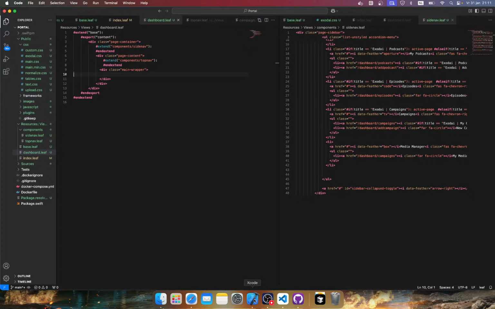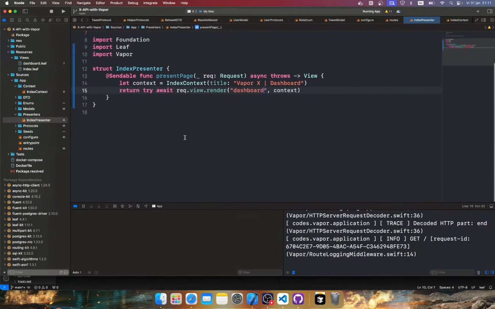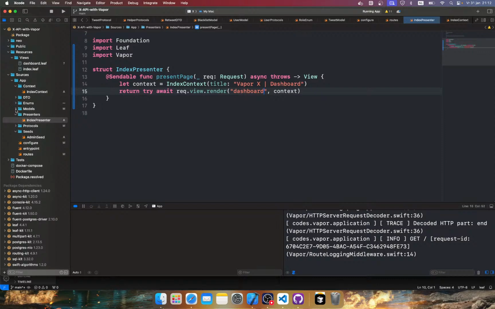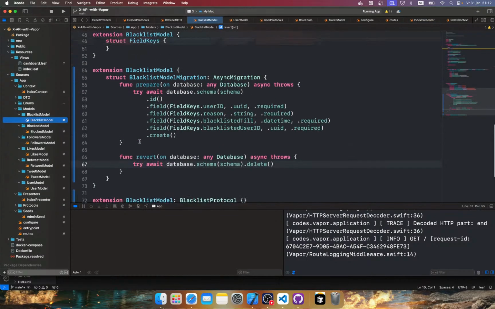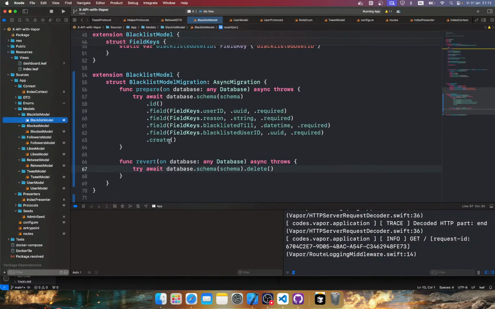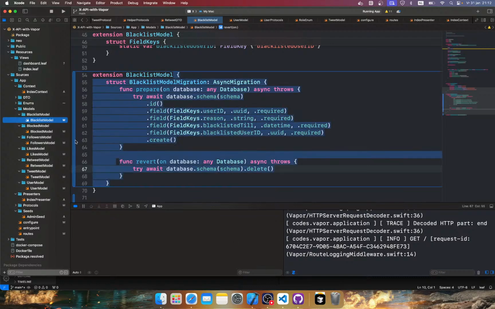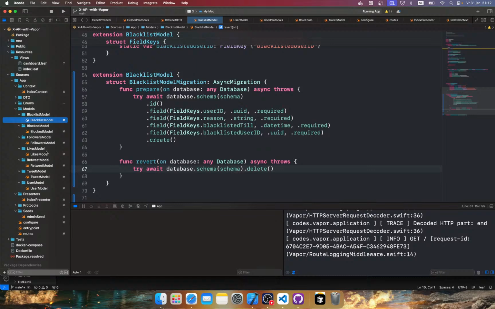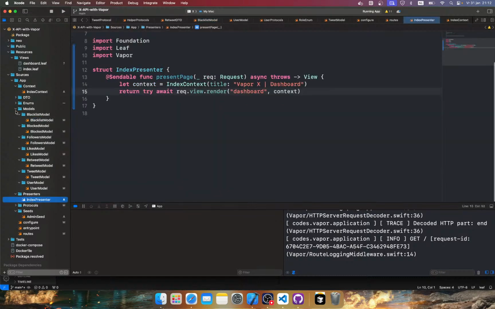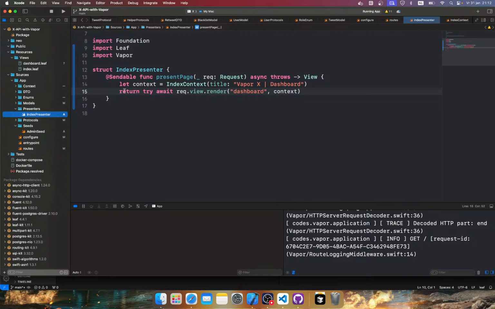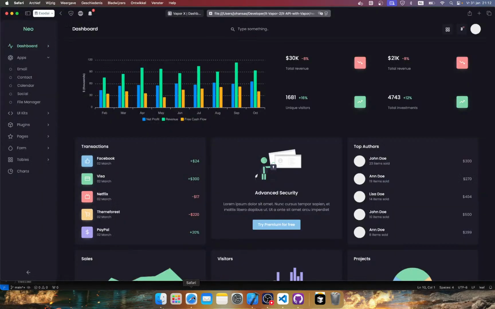So yeah, in this live stream, we created the seed, we created our blacklist, and the model migration so that we can prepare the database for the initial use. And we already started to look a little bit at Leaf. So let me show the presenter really quick. So that's this one. Let me close this. And I showed you guys already how we are gonna work with this, how we're gonna render the views and everything. And I also showed you guys the template.